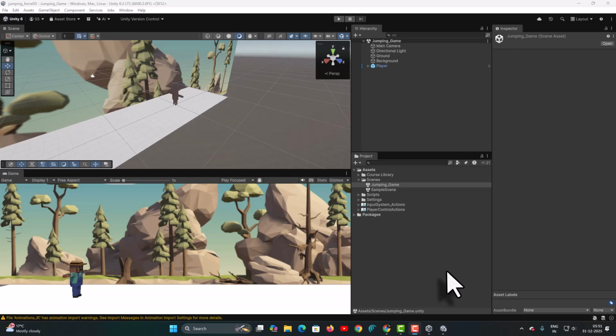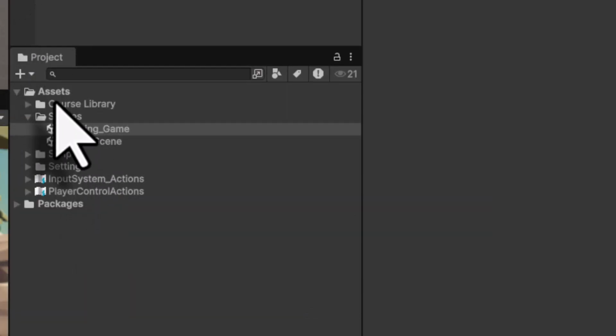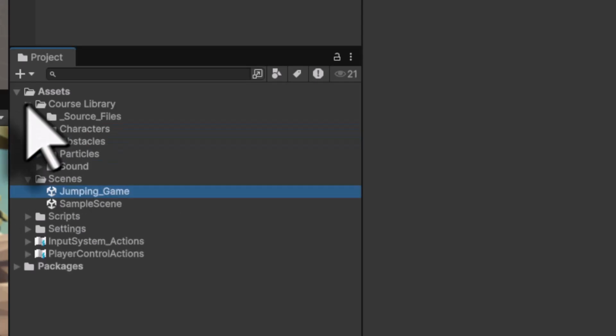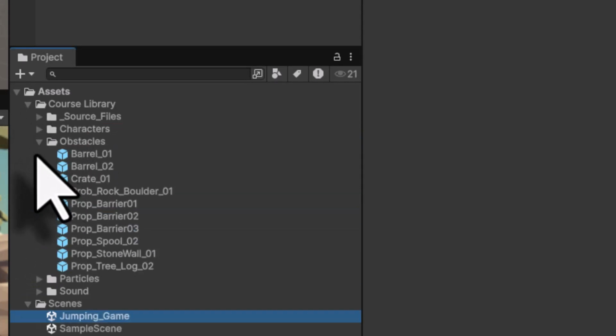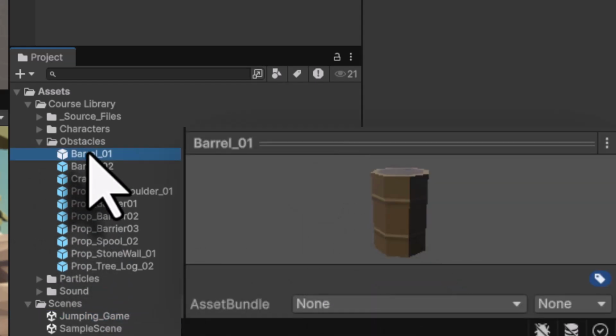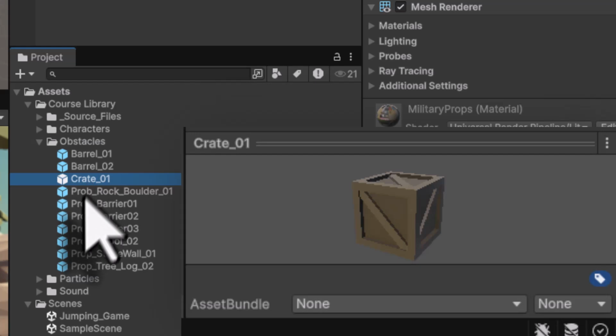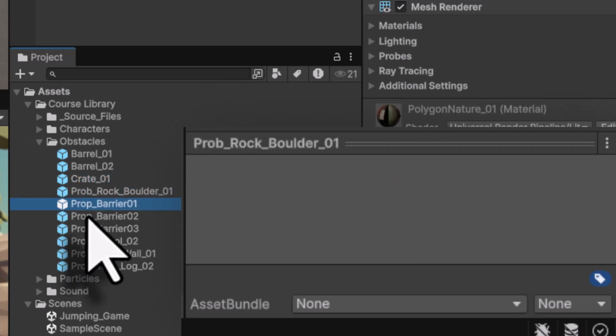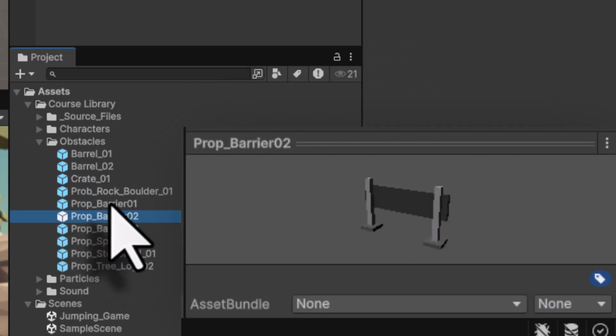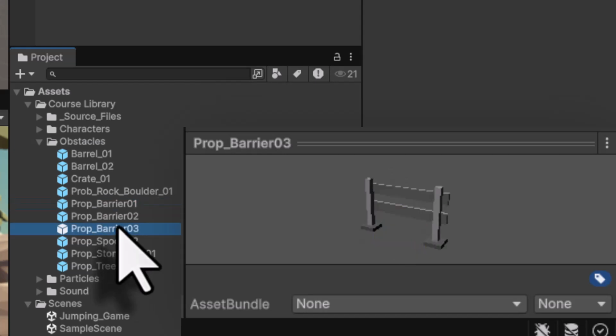In our previous session, we had set the jumping action of our player ready, and now we want some obstacle to come in his way. If you come into your project panel, open Course Library, and here you have a folder called Obstacle, and if you open it, you have different types of obstacles. See, you have Barrel 1, Barrel 2, Crate 1. You have different types of obstacles here: Barrier 2, Barrier 1, Barrier 3.